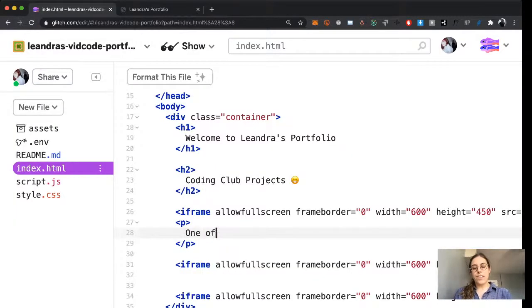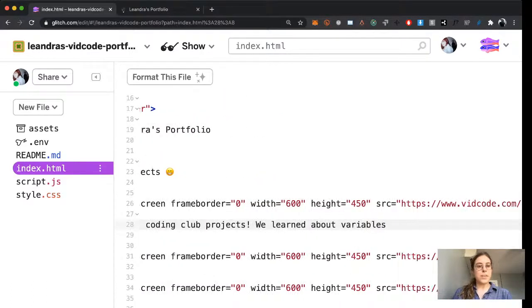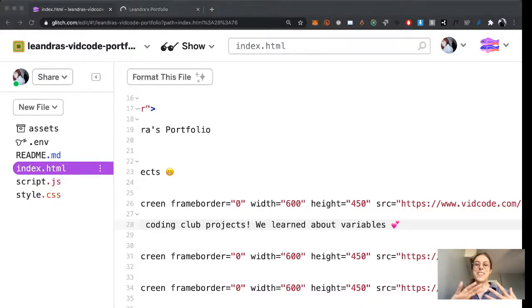One of the first coding club projects we learned about variables. I'm going to add a heart emoji. I really like the sparkly heart emoji. I'm going to add the two hearts emoji here because there's two doges. So I have the two hearts and the two dogs.